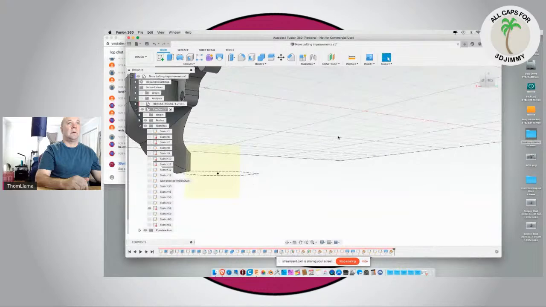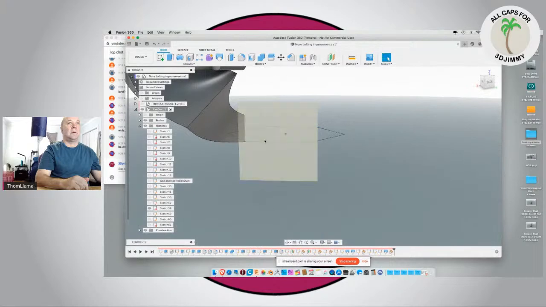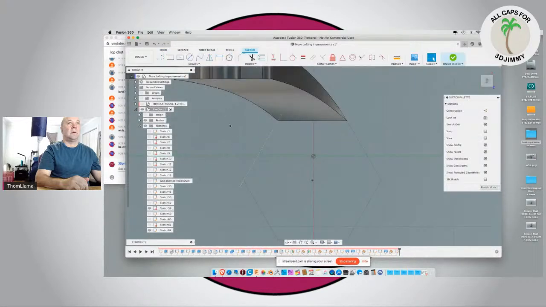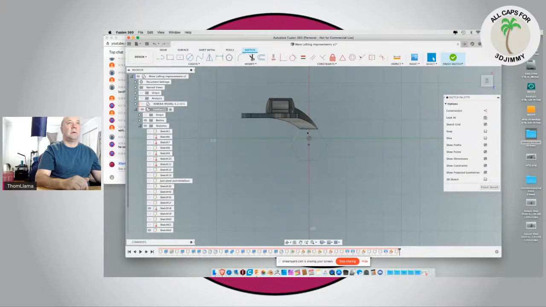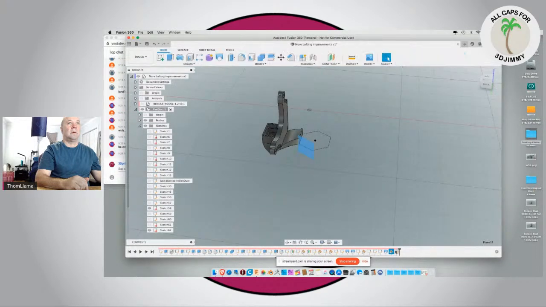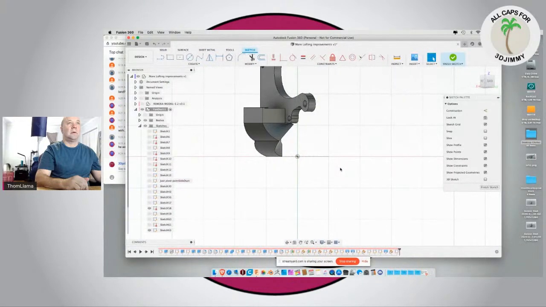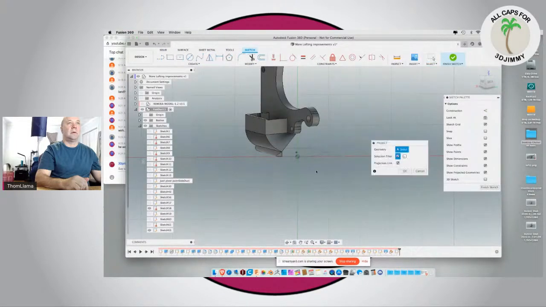And actually, I think I'm going to want to move that because I think it's too low. That's all right. That's an easy fix later. Draw a sketch there. Why does it do that? I want the sketch on here. This sketch. I think I put the sketch in the wrong place. Sketch on this plane. Here we go. Project this plane. Okay.